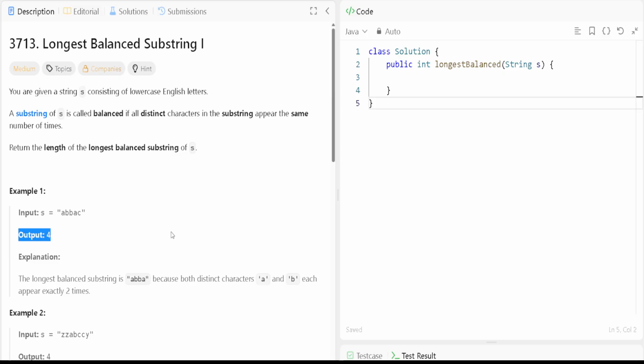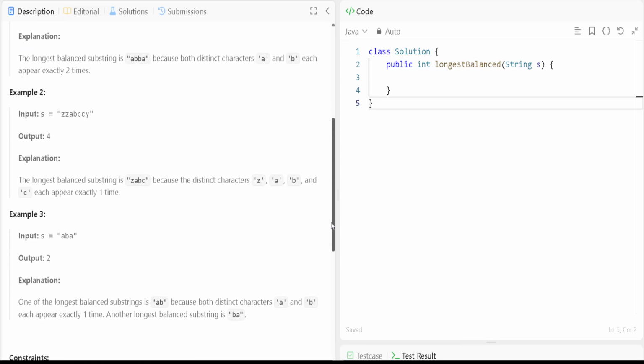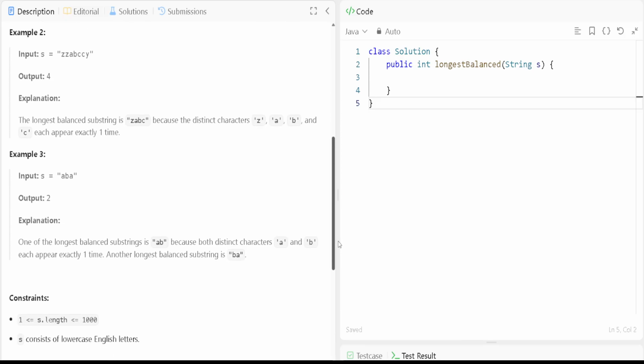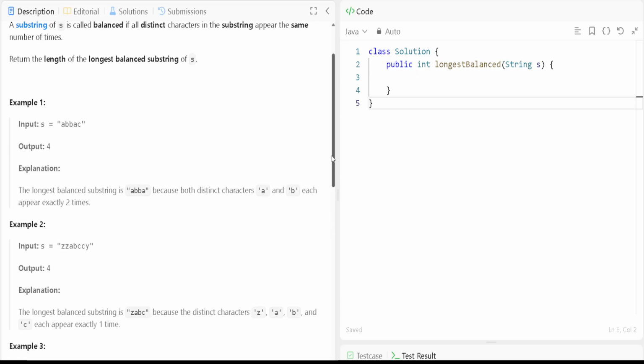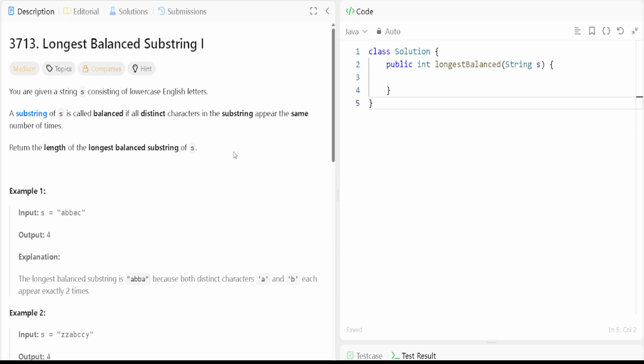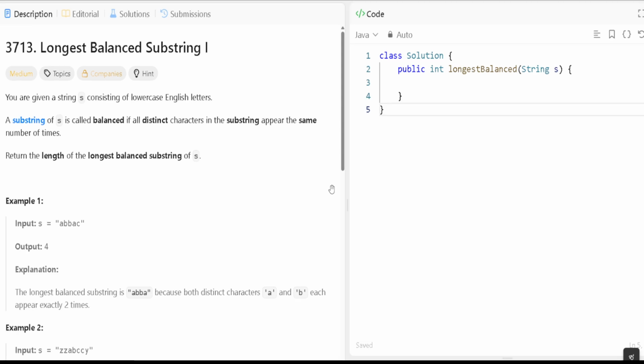So this is what the question is saying, and we have to implement it in such a way. If you pause this and go through the constraints, you can understand it is saying that the length of the string is less than or equal to 1000 maximum and consists of English letters. It is very important to understand the pattern first.